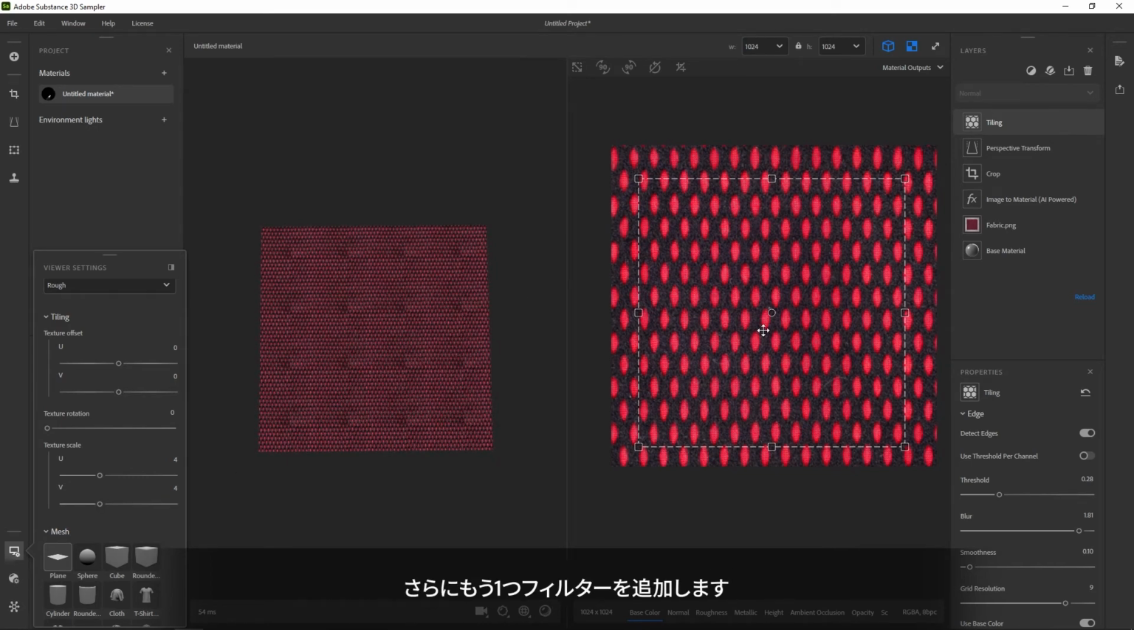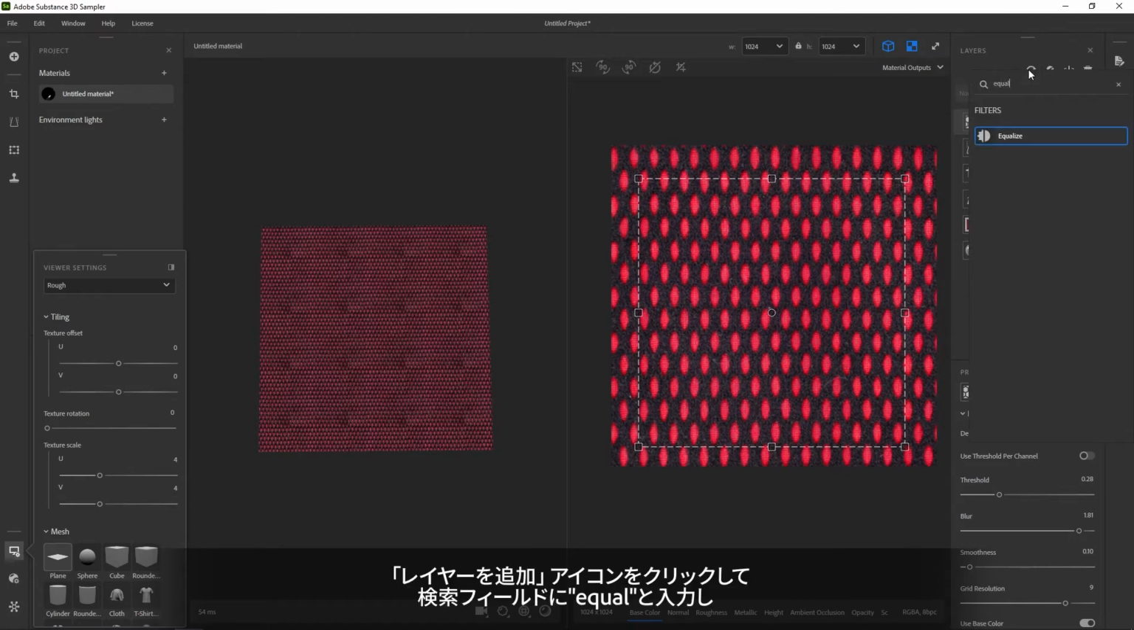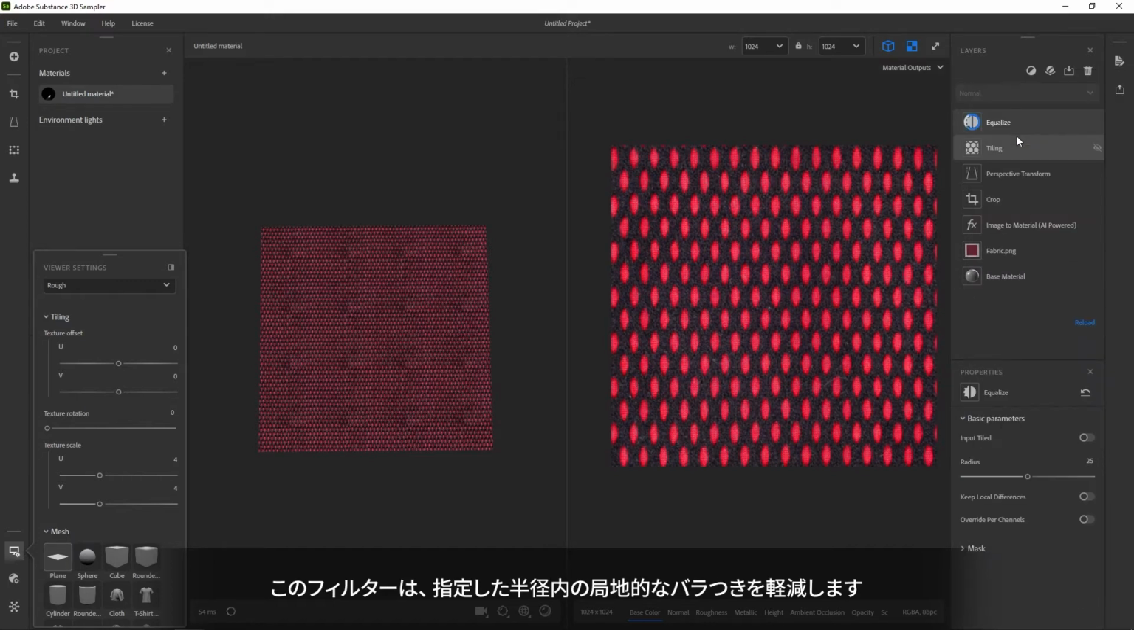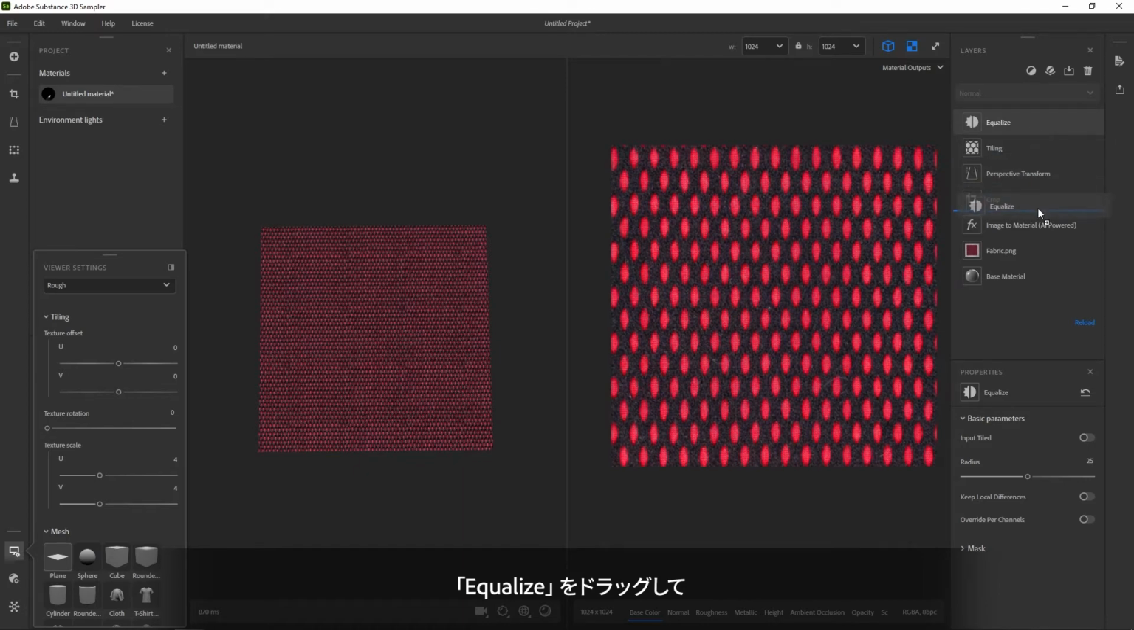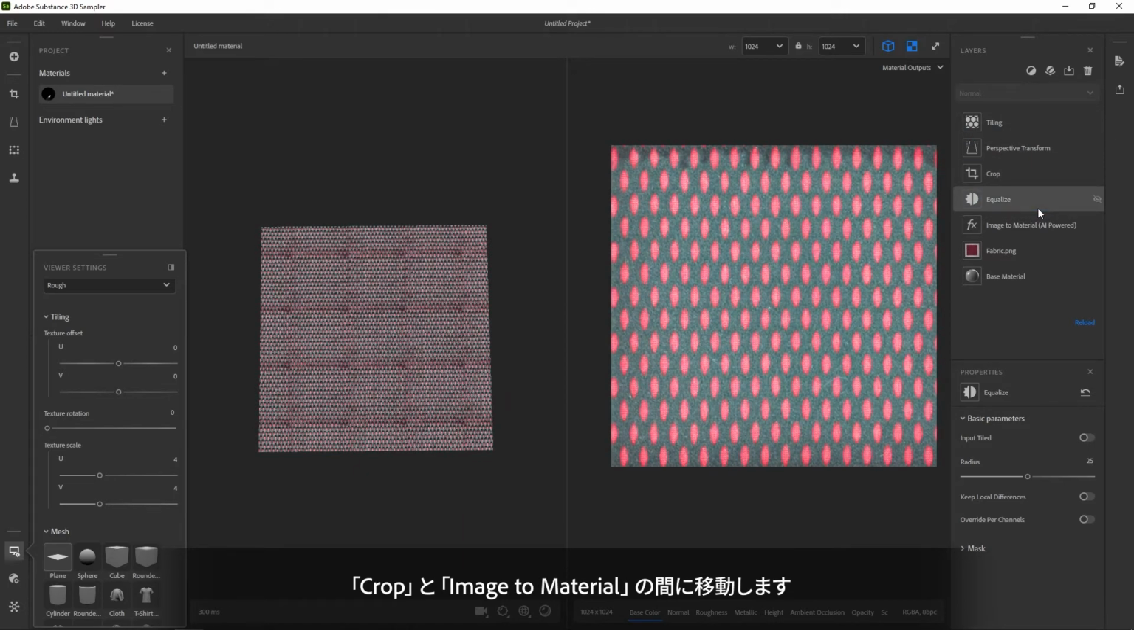We'll need to insert one more filter here. Open the Filter menu and search for Equal. Add the Equalize filter. This filter attempts to remove local differences within a specific radius. It's added at the top of our stack, but it works best right after the image to material filter. So drag the equalize down in the stack, just between crop and image to material.